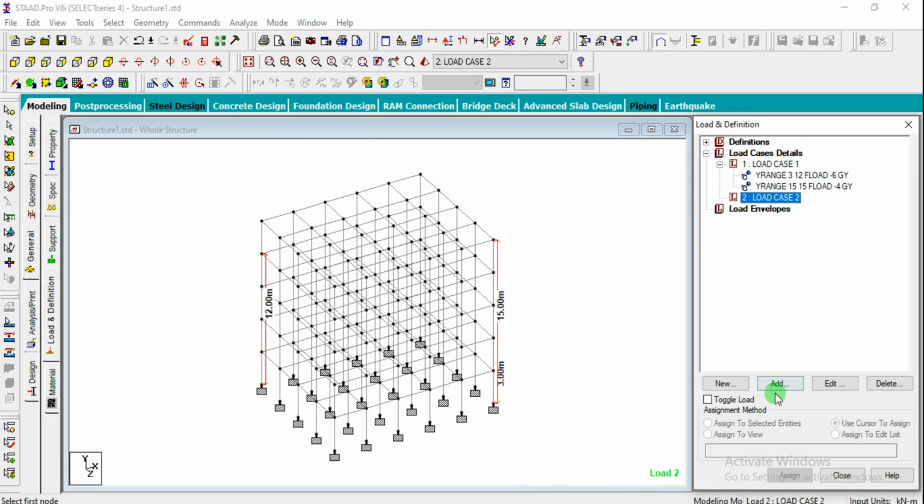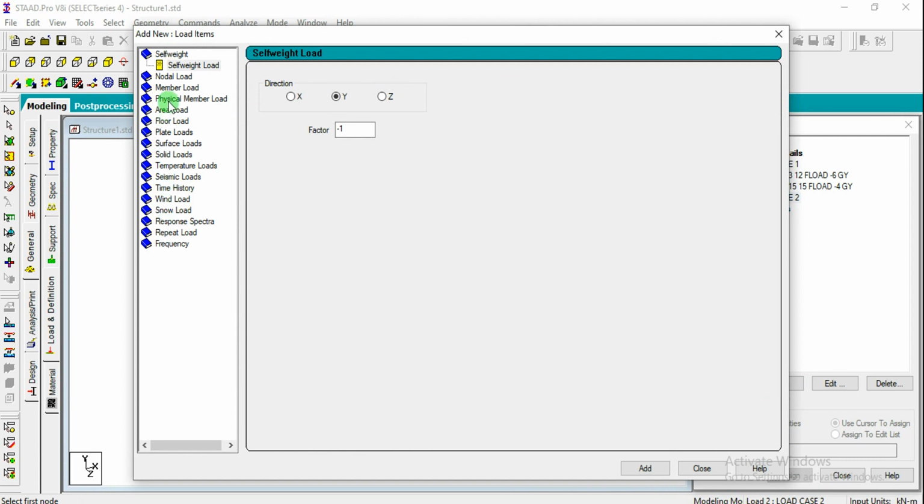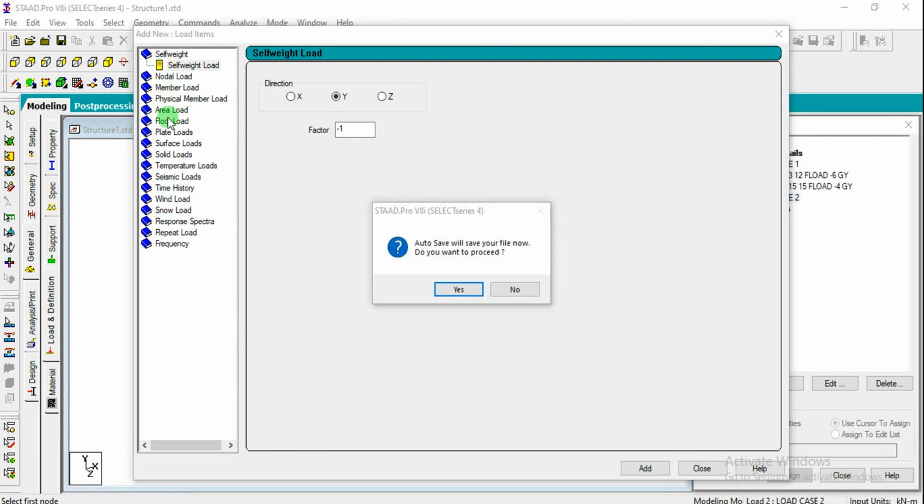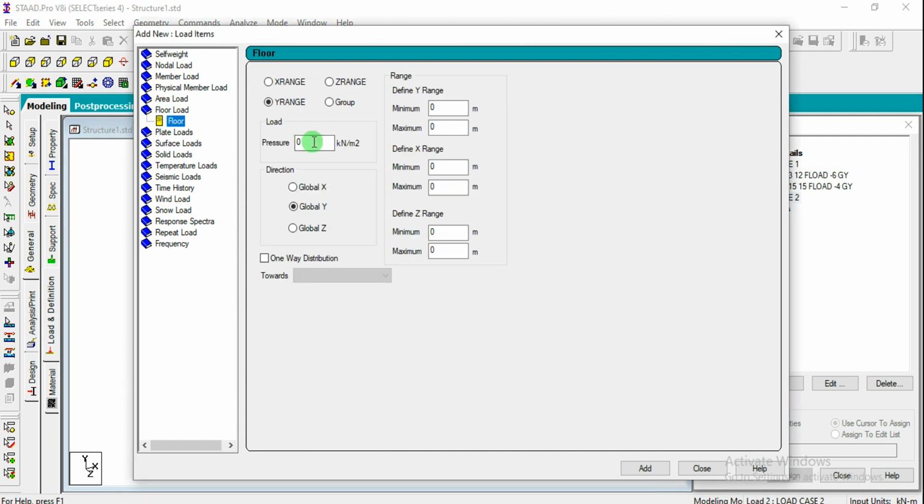Similarly go for load case 2, click on add, and again you have to go for the floor load, and I'm going to assign the live load of -5, again only for floors, so 3 to 12, and click on add. Similarly for roof I'm going to assign 1.5 kilonewton per meter square, and you can take the minimum as 15 and maximum as 15.